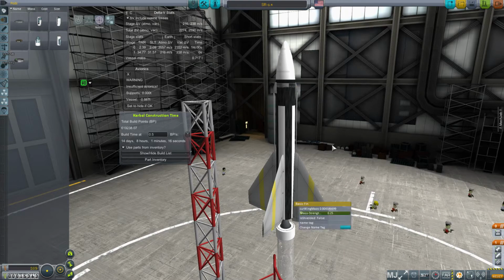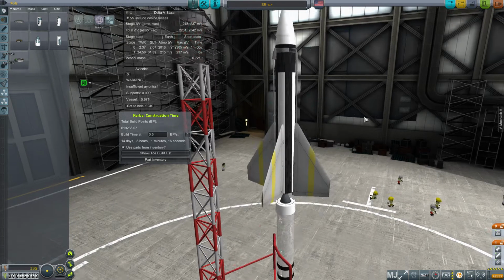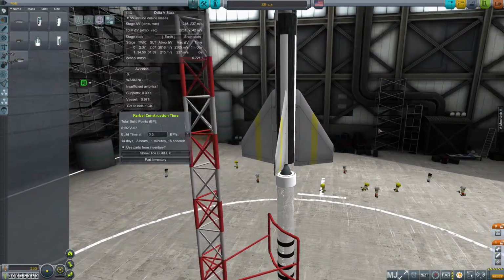One thing I just noticed: when you lay down fins the first time, they're at mass strength 1, so they're heavy. Look at the delta V here. I'm at 2.26, let's say. I did a little experimentation, and look, I lower this down, make them lighter, and I get more delta V because I'm carrying less wing mass.